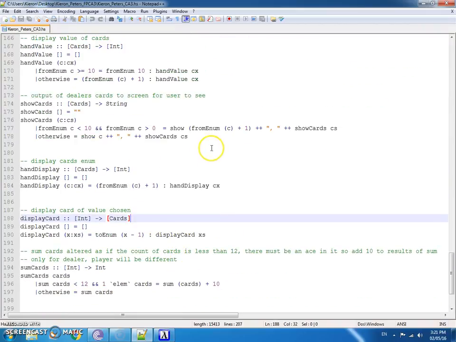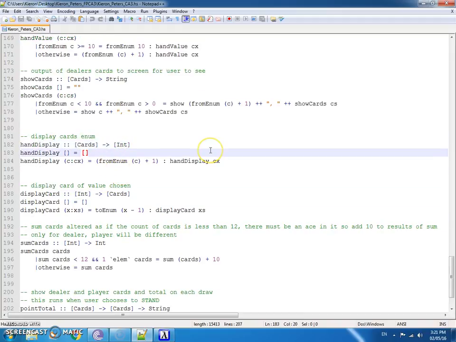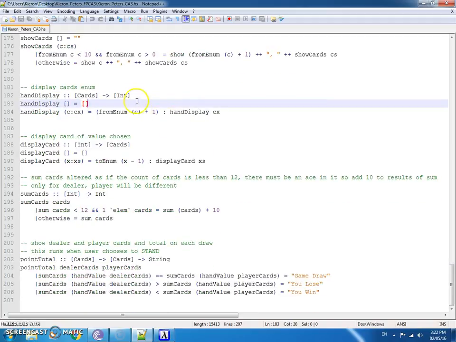Okay, so after that we have the hand display, which takes a list of cards and gives you a list of ints. So what this does is for each empty list, right, you take the C in, you take from an enum C plus 1, that gives you a number that you concatenate on. That gives you the total list of all the points of the cards. That's like how much the whole hand is worth.